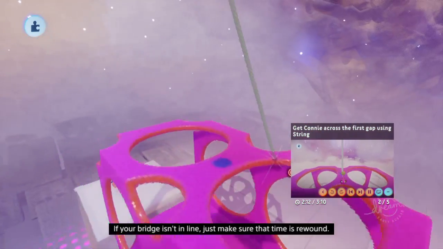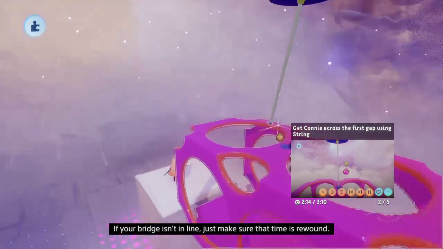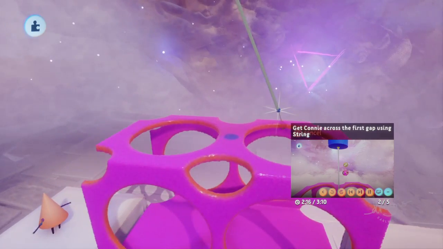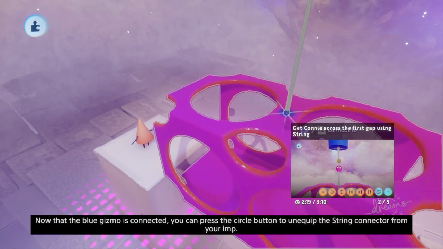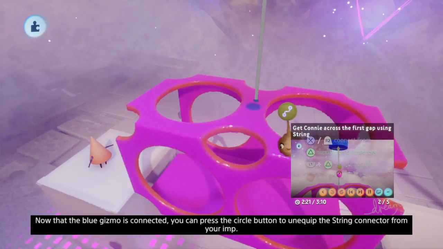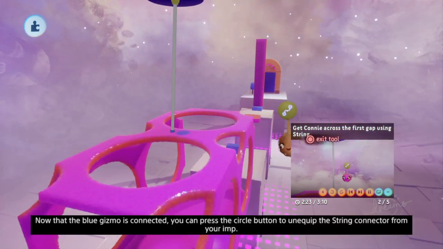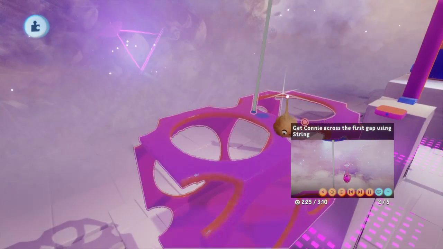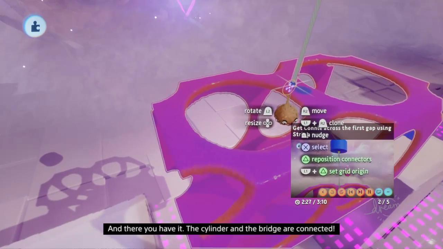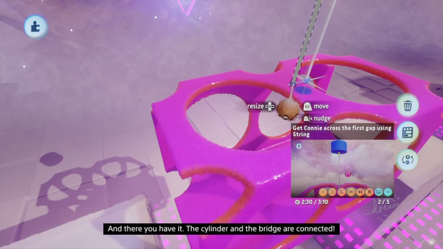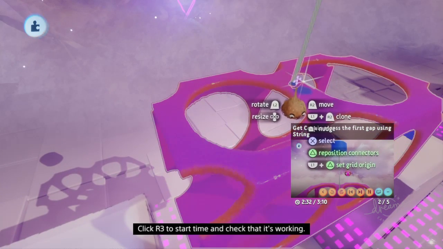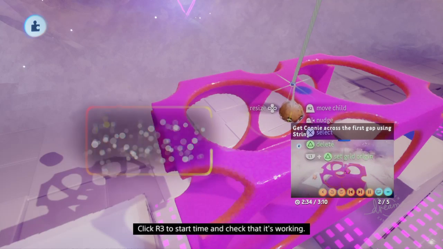If your bridge isn't in line, just make sure that time is rewound. Now that the blue gizmo is connected, you can press the circle button to unequip the string connector from your imp. And there you have it. The cylinder and the bridge are connected. Click R3 to start time and check that it's working.